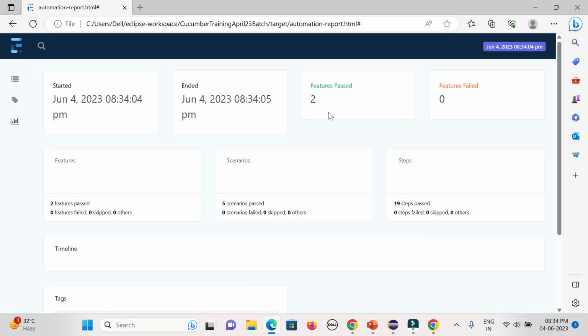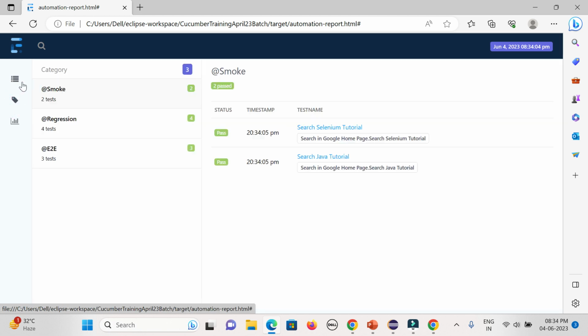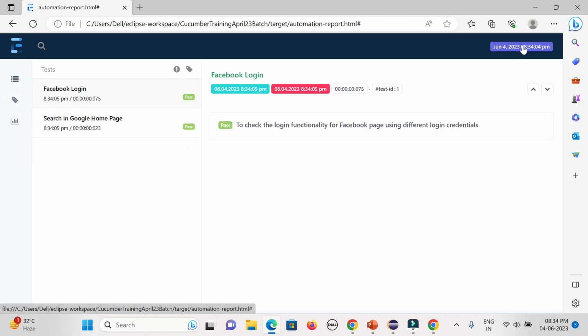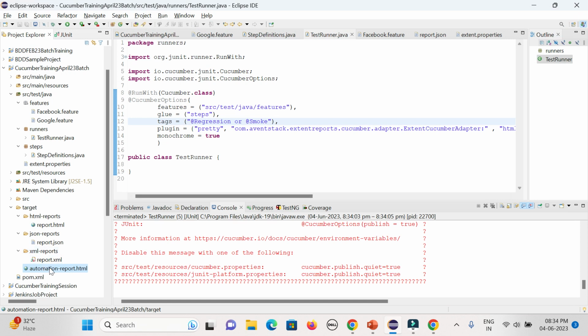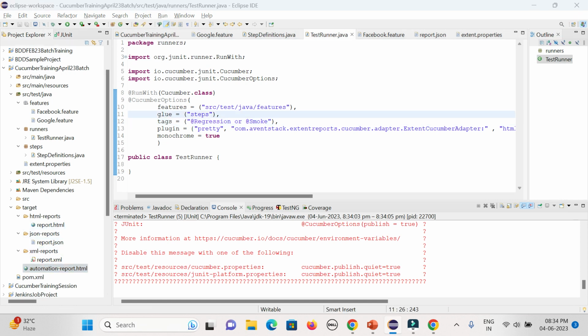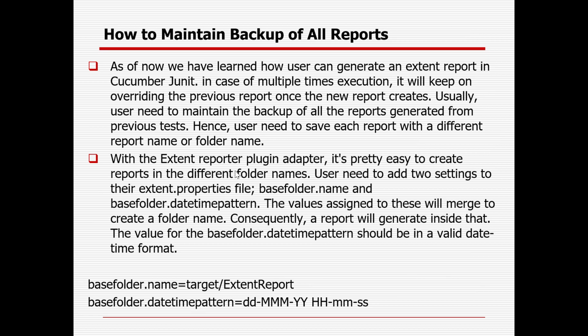Okay, so you could see now total features is 2 based on the thing. Okay, and based on the tag, all this stuff. So you are not getting the latest one. Okay, so every time it will be replaced. That folder is getting replaced, just like the JSON and other reports. So what do you do? I need to back up all my reports, right, in case it's replaced.